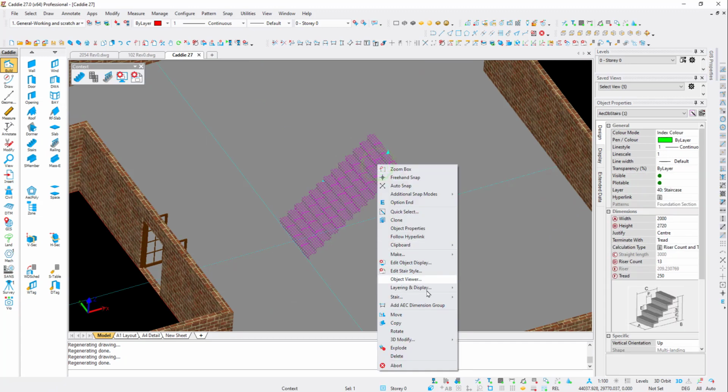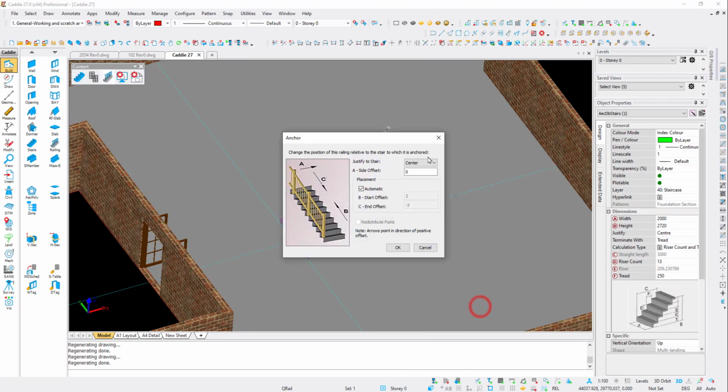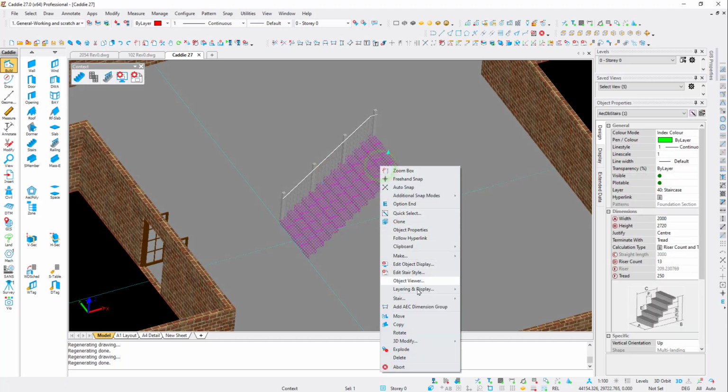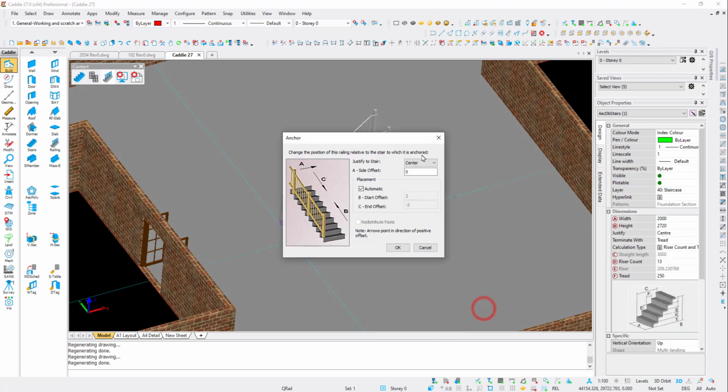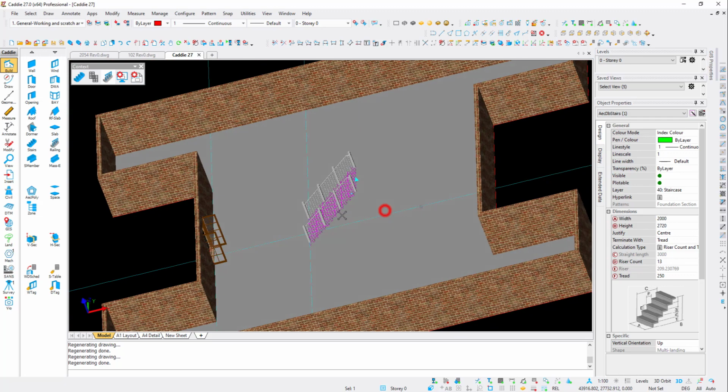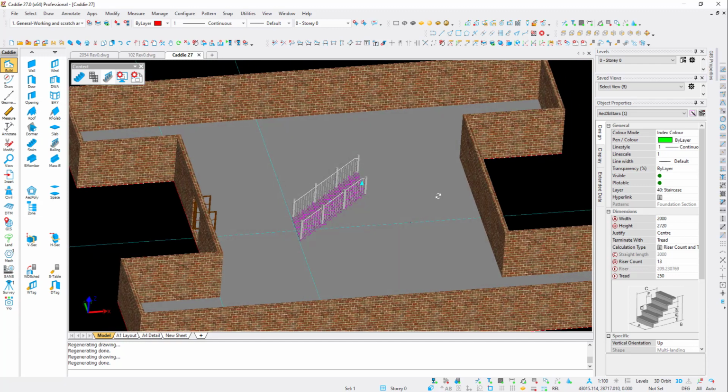If I click on it, I can go and say stair, give me a railing, give me on the left hand side, and give me an offset of 50 millimeters. Click on OK, and there I've got a handrail. Let's do one on the other side. So click on stair, railing, and go to the right hand side, offset also 50 millimeters. There we go. So we're ready to go for our first story or first floor.